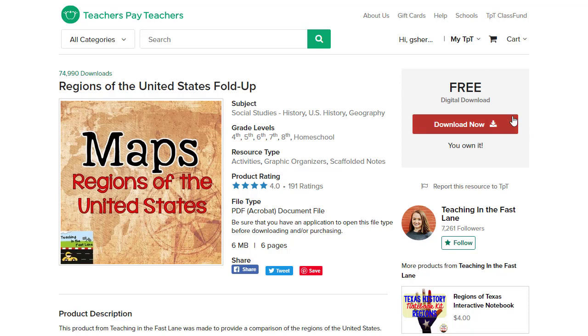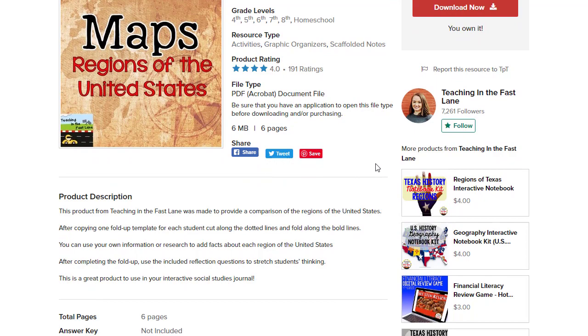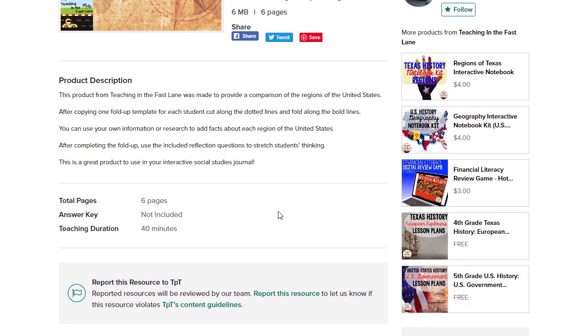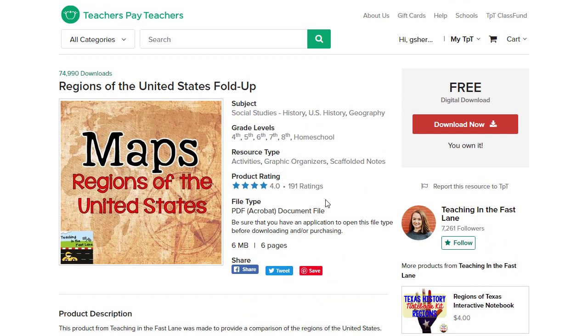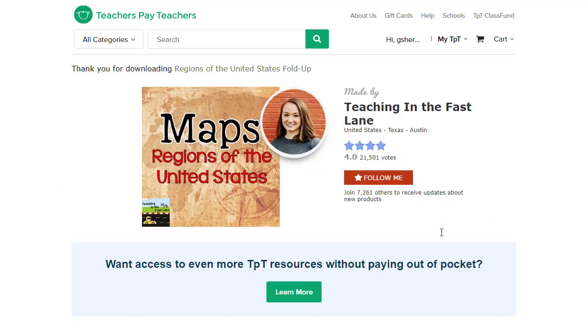And I already downloaded it. It says you own it. Well, I took a look at it, but I'm just going to scroll down at 6 pages. And I'm going to take a look at it and see if it's something that I might use for my class. So I'm going to click on download now. And it is waiting to download, and this is made by this particular teacher. And here I am in the PDF document. That's the file format that was downloaded.